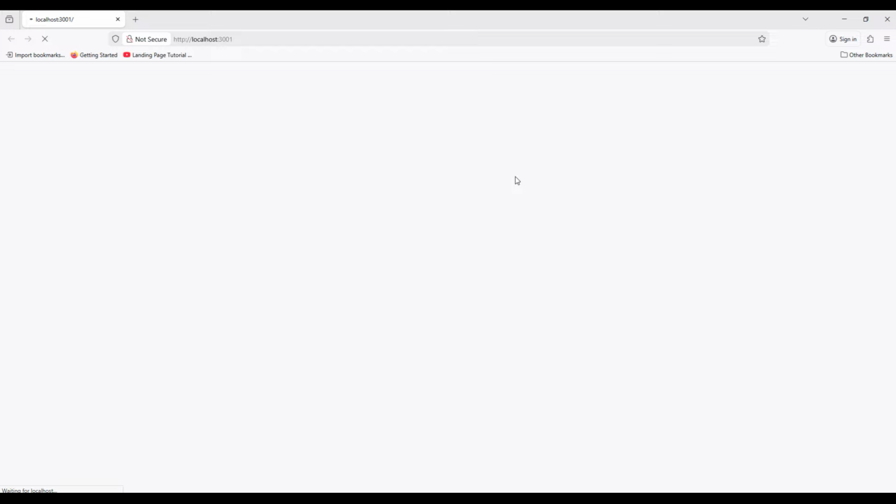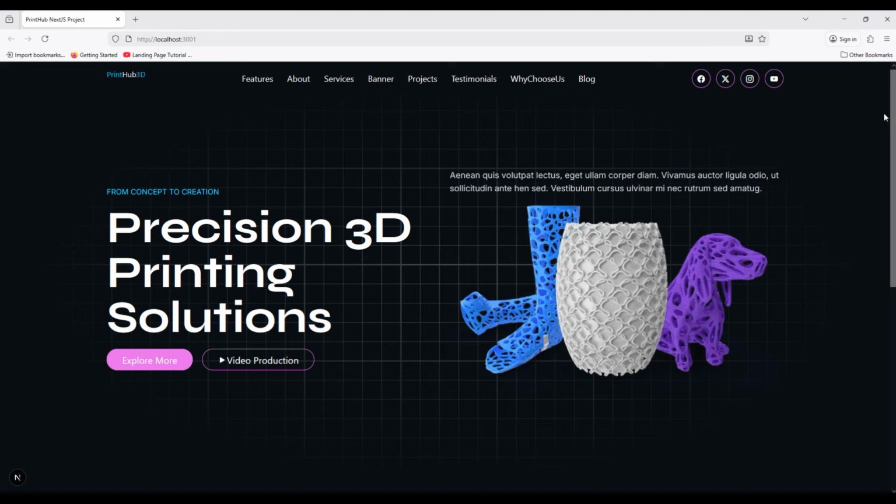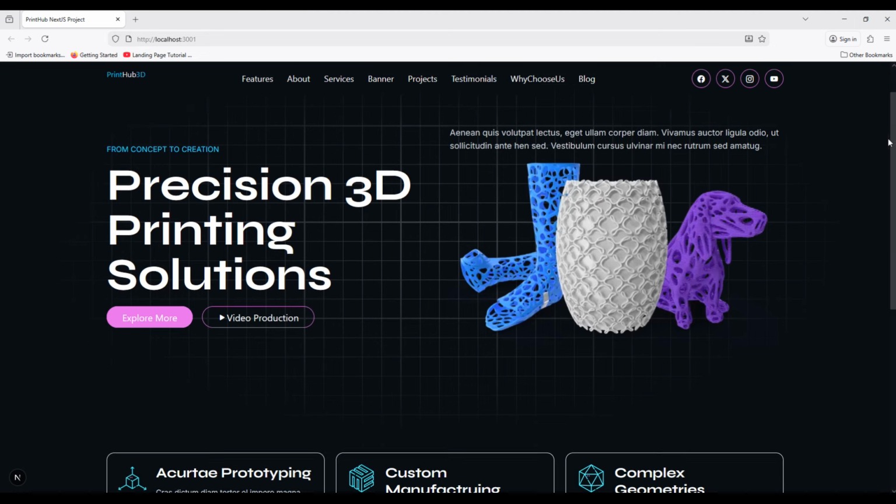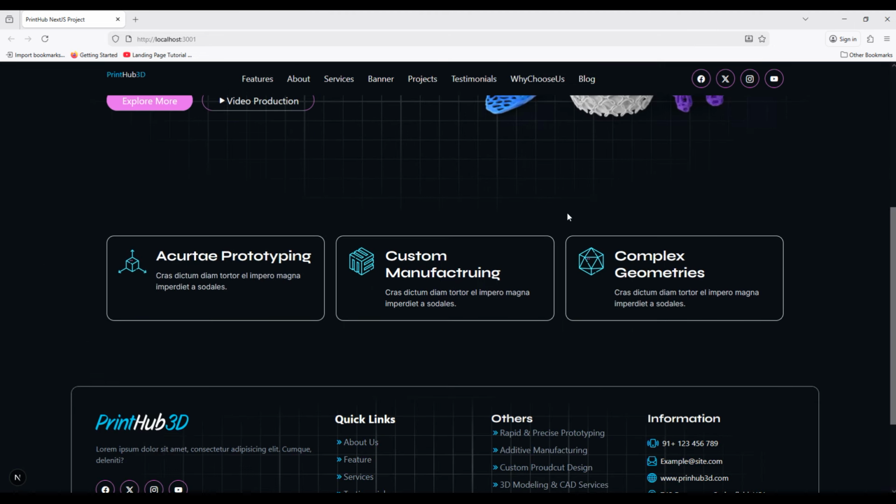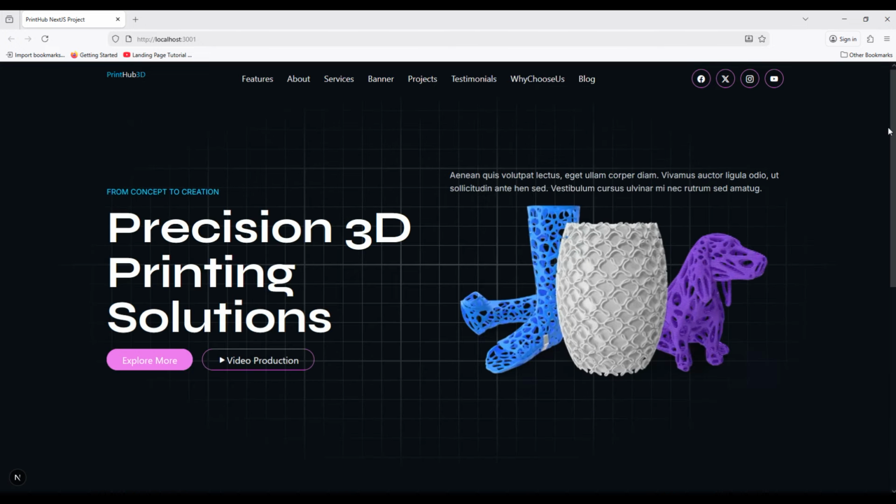So here is our hero section, and you can see that okay, fine. We now have these three feature options just after the hero section, right? So this is the final output for our hero section and all that. But one thing that I found here is that this logo has not worked correctly. So let's find what we missed in this.